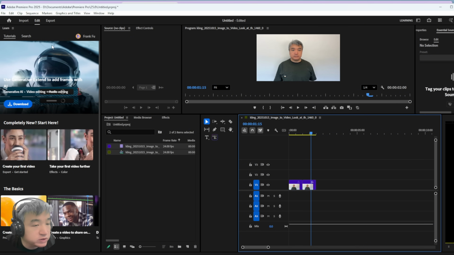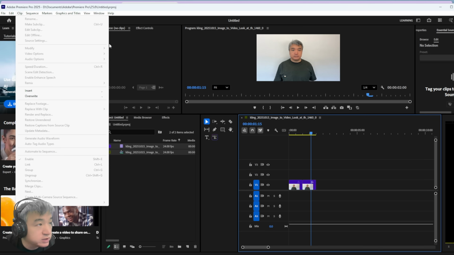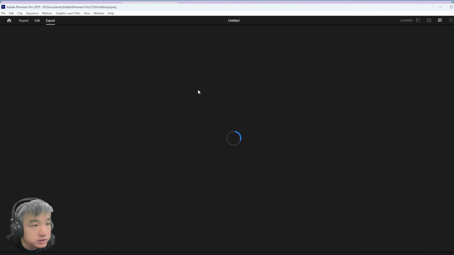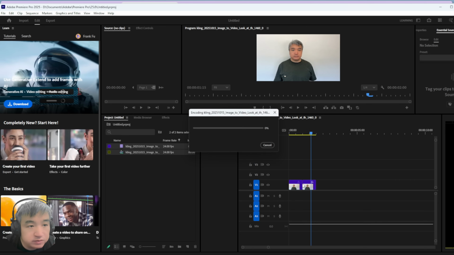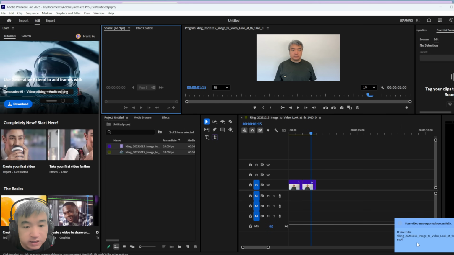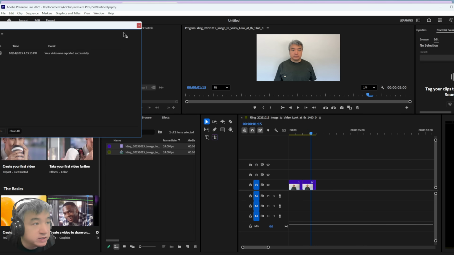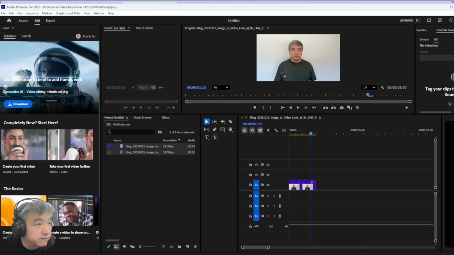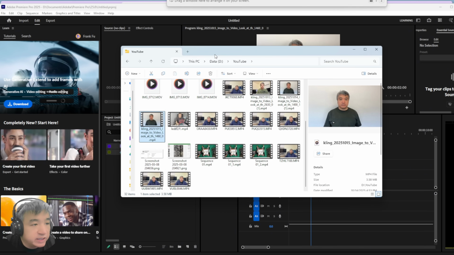Let's save this one and export this one. Click export. Okay, now you have the file. Let's find the file. Okay, here is the file I just generated. So now let's use this file.